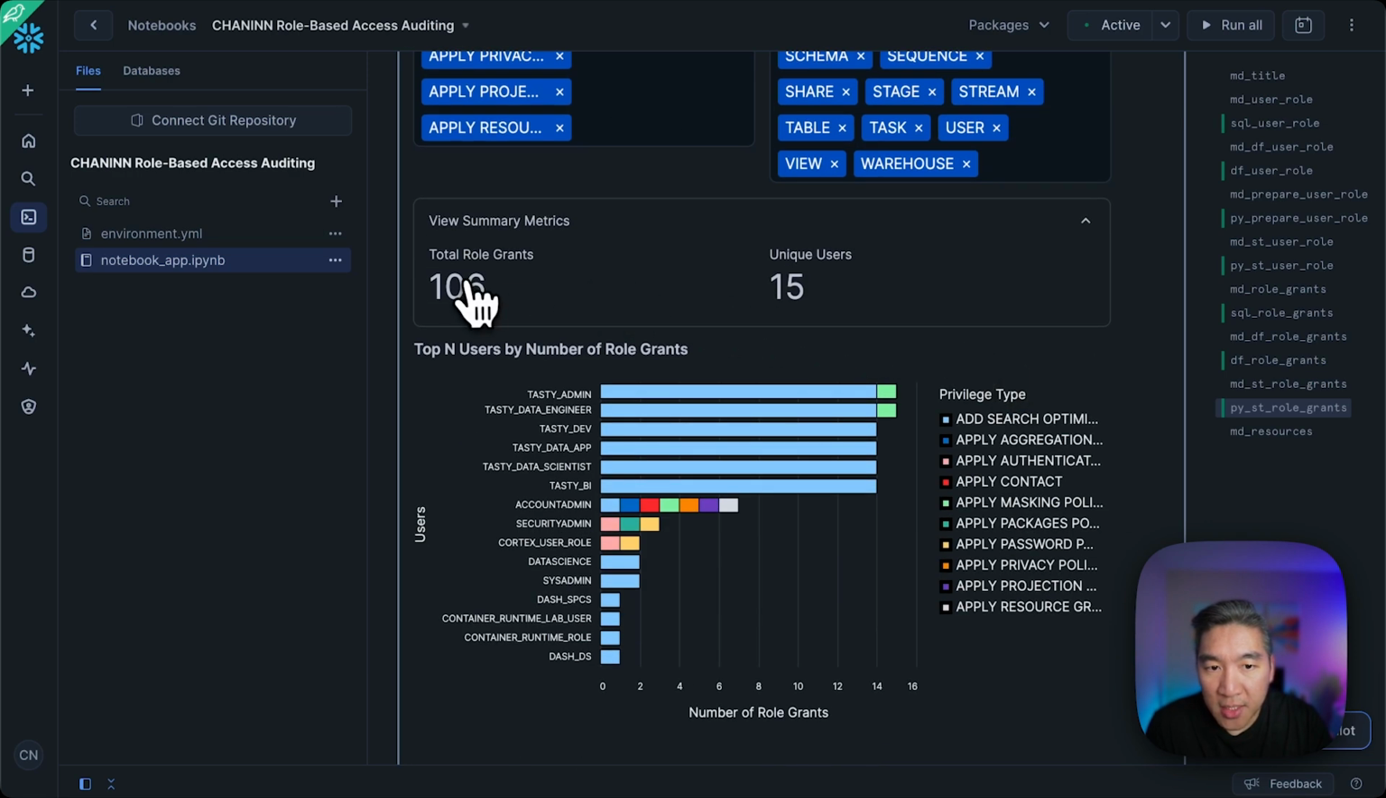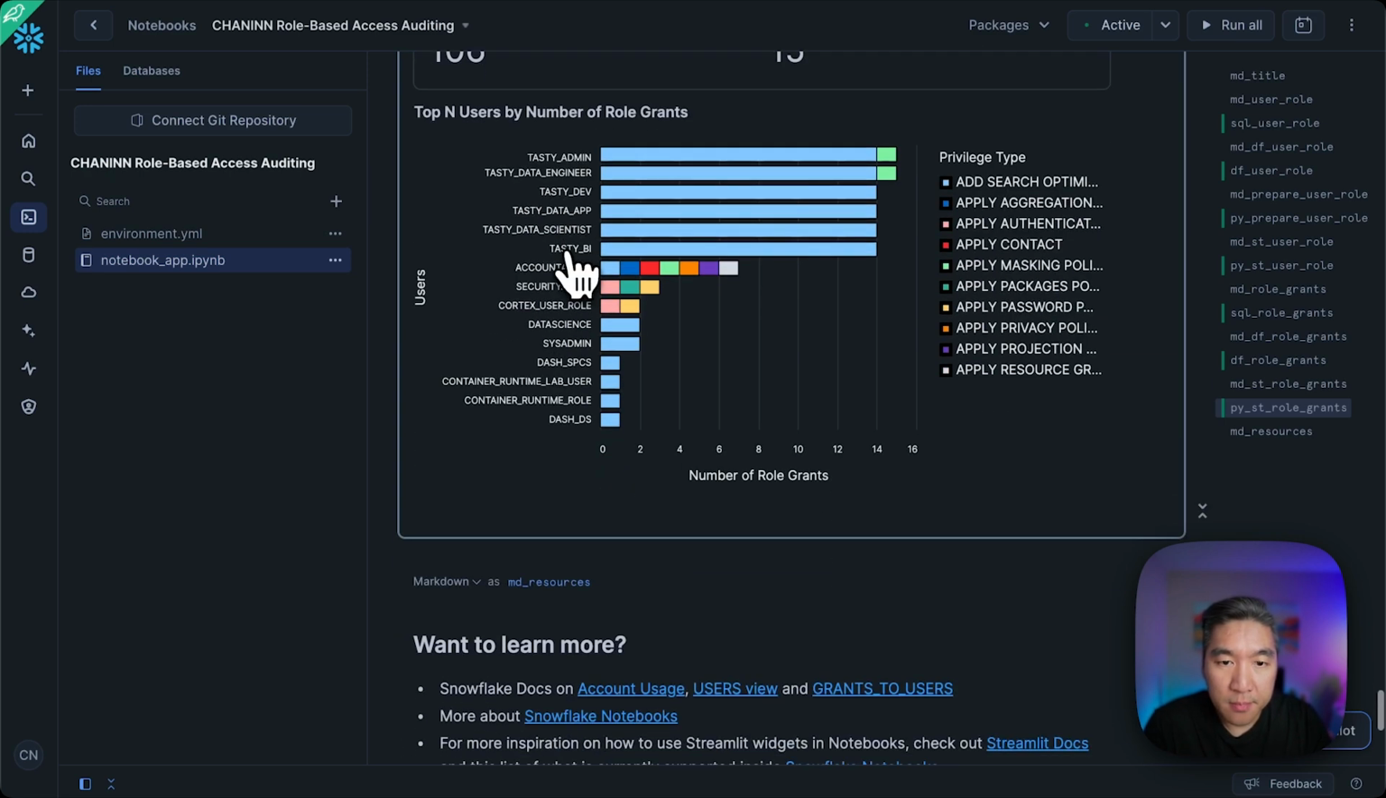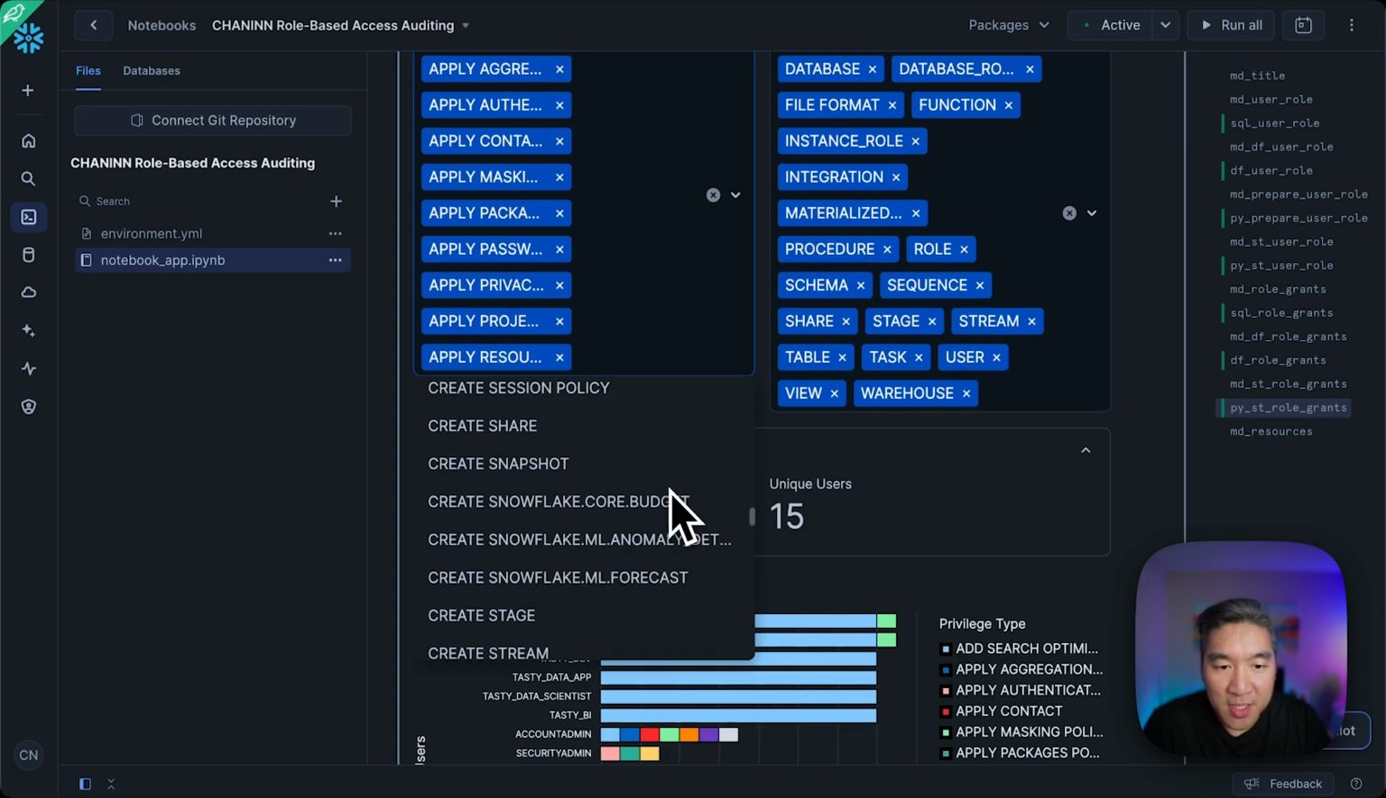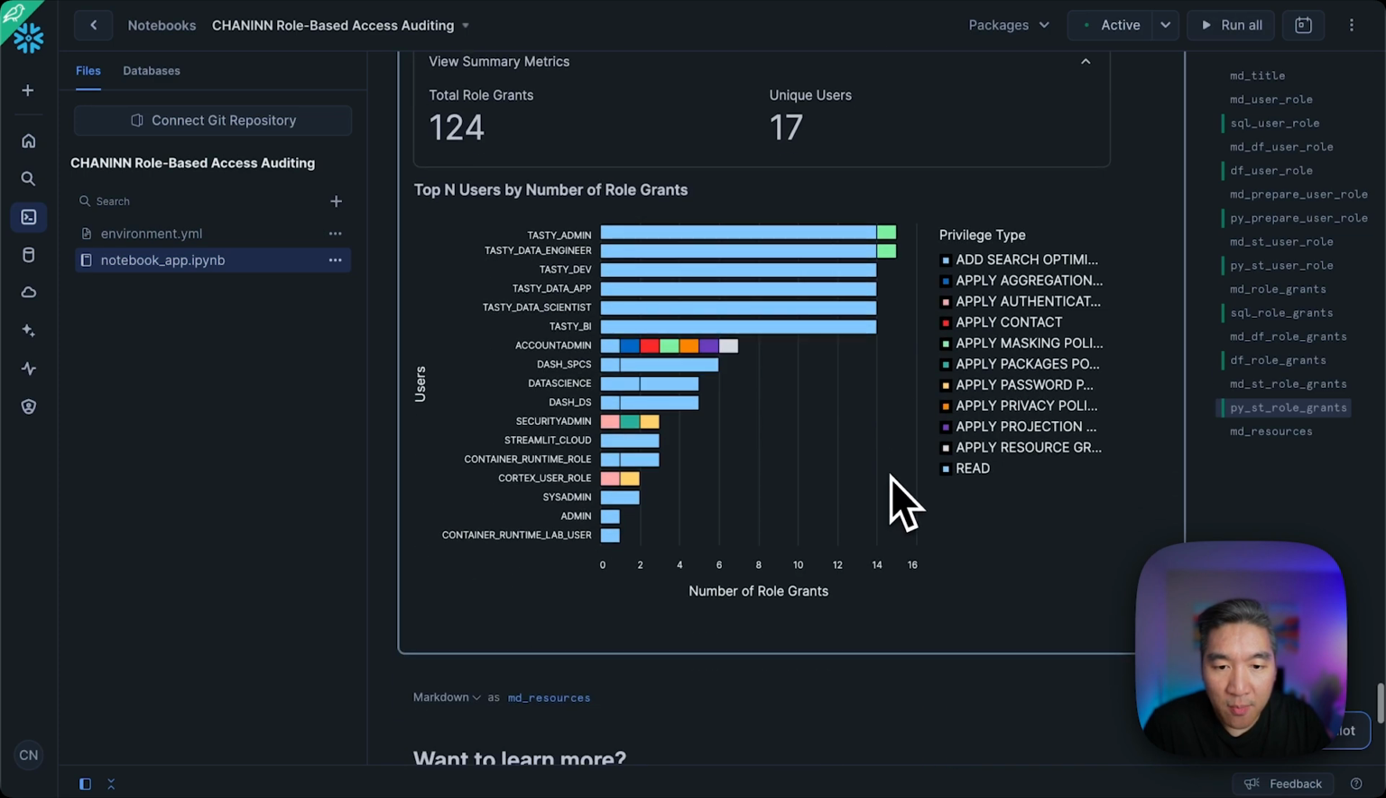So same implementation. We have the selection for the privileges, and then we have the selection for the object types. And here in this metric box, we have the total number of roles that have been granted, and also the total number of unique users on the warehouse. And in this bar chart here, we're going to see for each of the users how many roles have been granted. And for your convenience, it has been color coded. And do note here that there are so many roles and also so many object types. So you're going to notice there are so many privileges that you could select, and they will be added to the chart here.